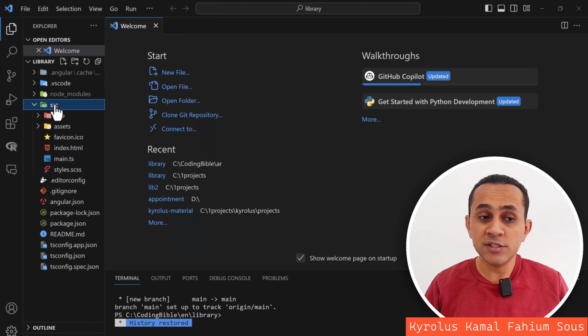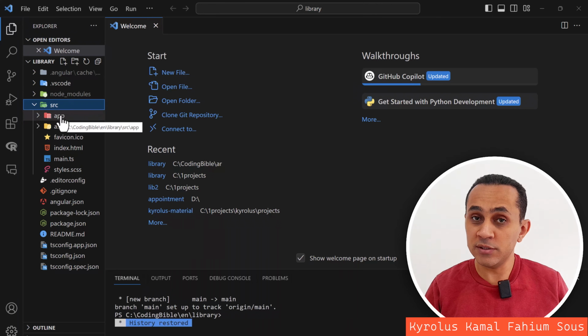Okay, now this folder is the folder that contains everything about your application, and it is the source folder. As you can see, the name is an abbreviation, src for source. Okay, now inside the source folder there is an app folder. It is a default component that's created by Angular to represent the root component.